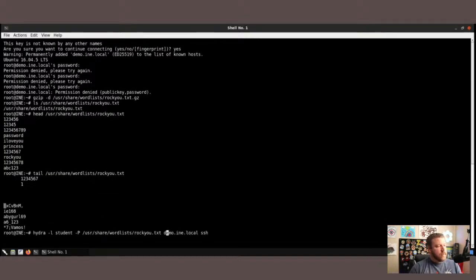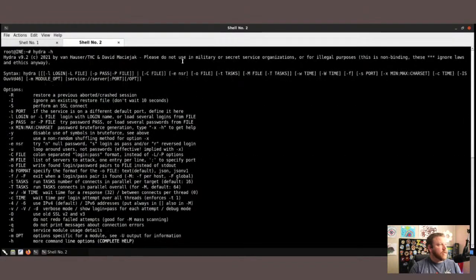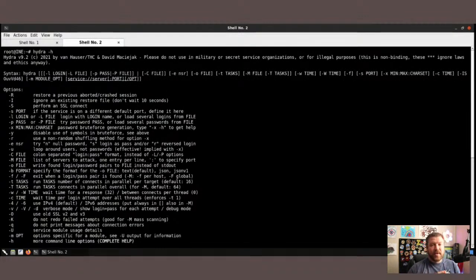Hydra's neat. It doesn't want you to use it if you're in the military or Secret Service organizations, which I can tell you, when I was in the military, we definitely learned how to use Hydra. So sorry about that, Hydra folk. But there's specific syntax for how to do it, and what it does is brute-force fuzzing. In this case, brute forcing a login. You can pass either a lowercase l for a specific login, an uppercase L for a login file if you have a whole list, a lowercase p for a specific password, or an uppercase P for a password file. We're going to use RockYou there.